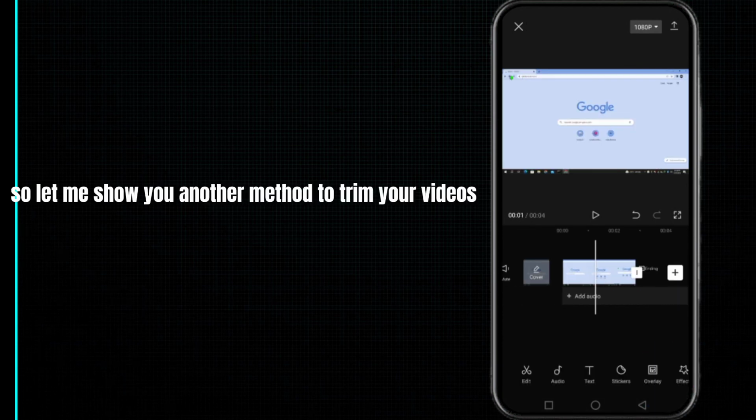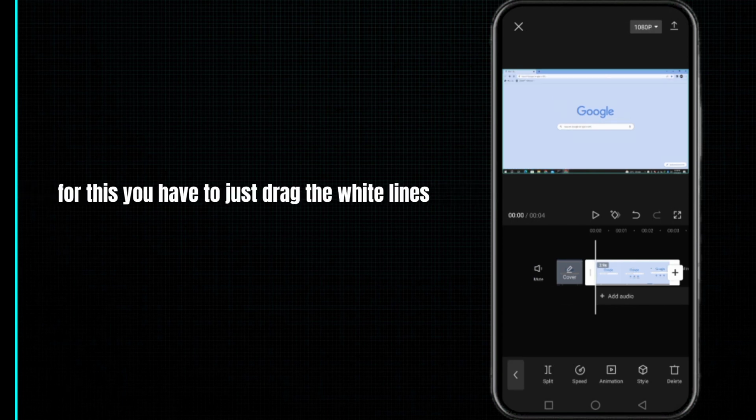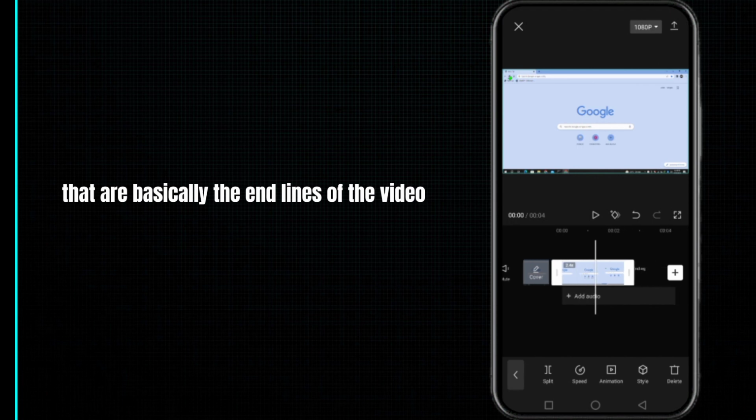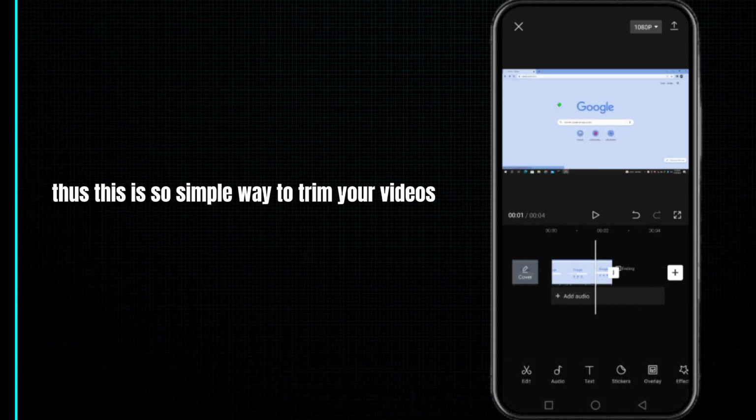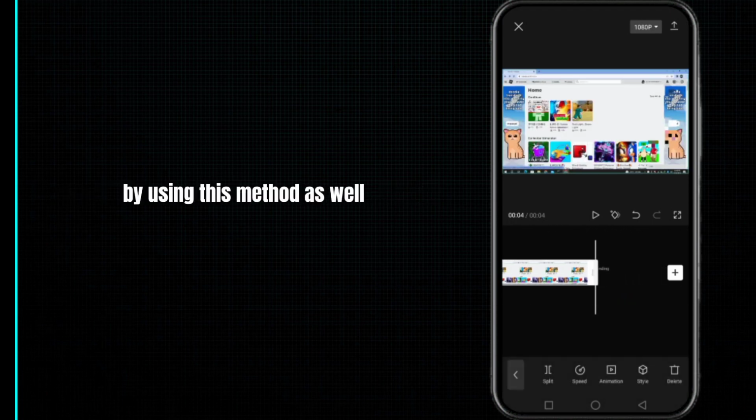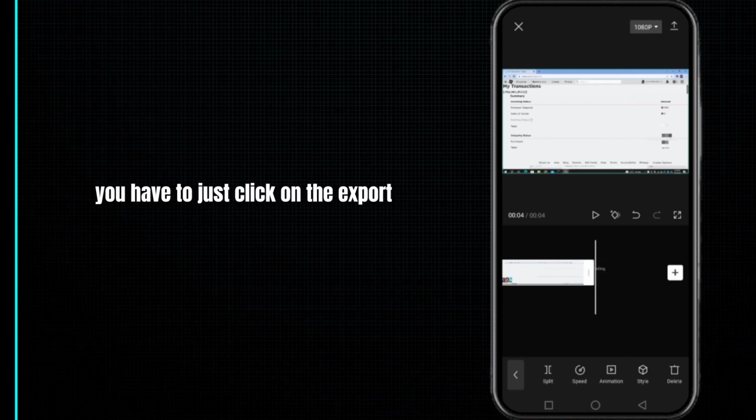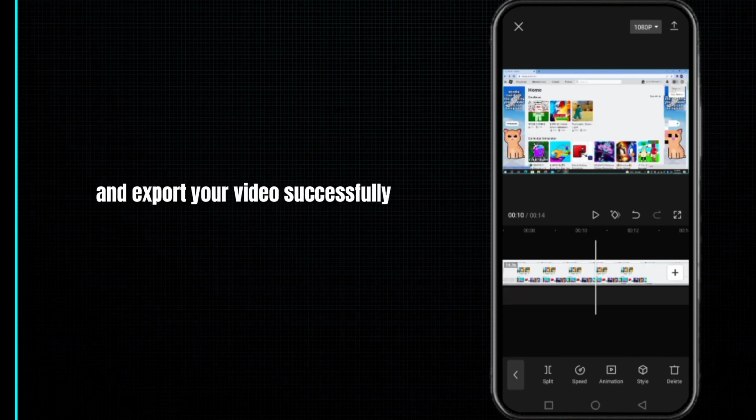So let me show another method to trim your videos. For this, you just have to drag the white lines that are basically the end lines of the video. Yes, this is a very simple way to trim your videos by using this method as well. If you're happy with your trimming, you just have to click on export and export your video successfully.